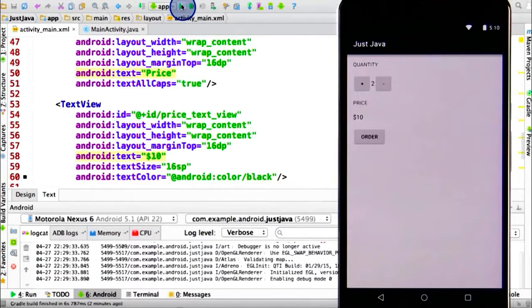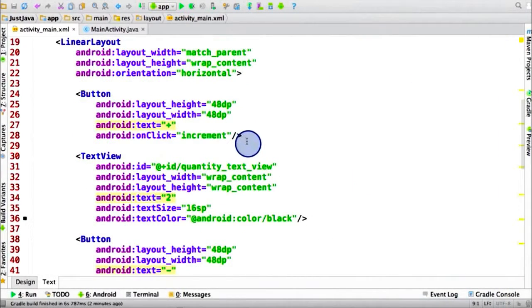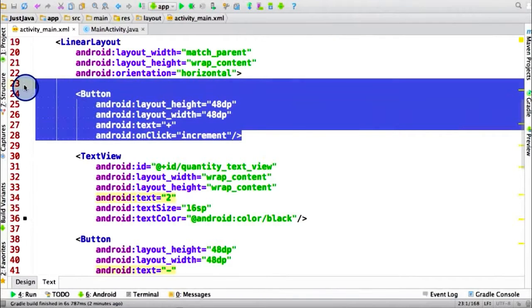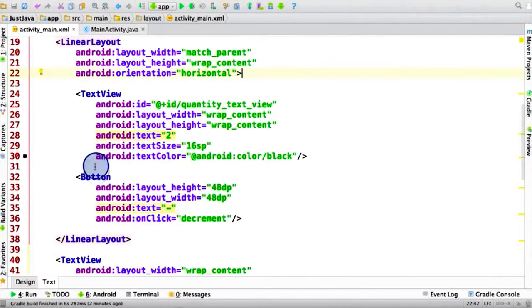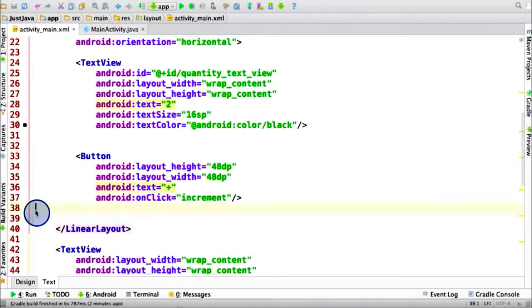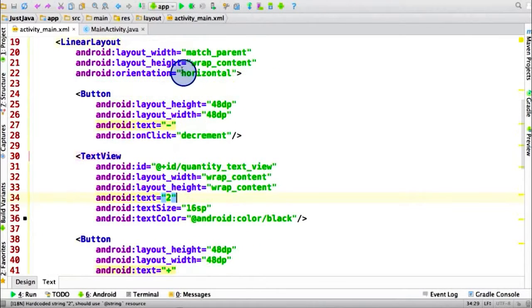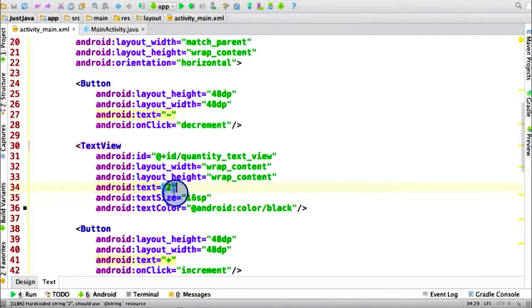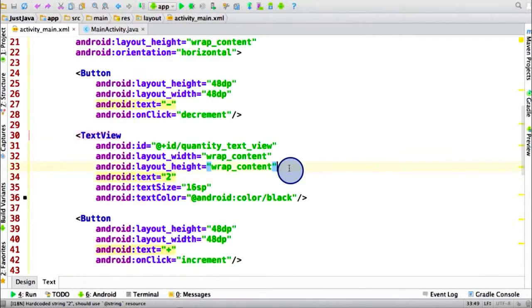So let's add that now. Going back to the XML, I'm going to move the plus button to be after the text view, and then move the minus button to be before the text view. Okay, so in a horizontal row, we should have the minus button, followed by the 2, followed by the plus button. We also want to add padding around this text view.